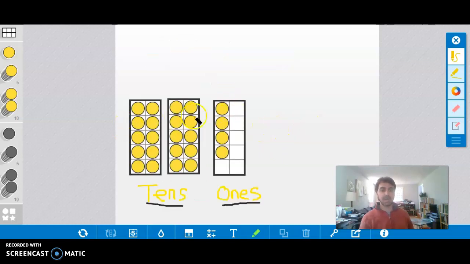Very excited. So right now, let's pretend that these are vanilla cookies, okay? How many vanilla cookies do we have? It shouldn't take you too long, right? Because we've been practicing this with your 10 frame flash. So we have 2 tens, we have 20, and 4 ones, that's 24.